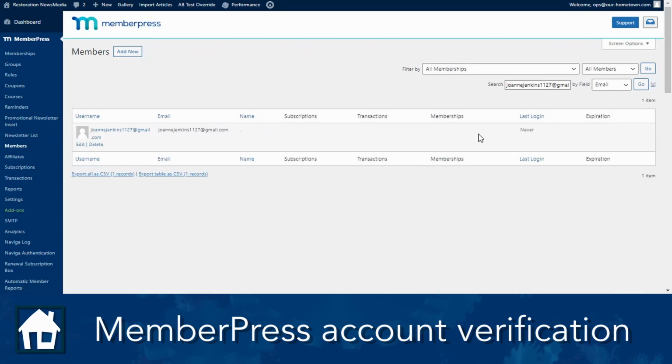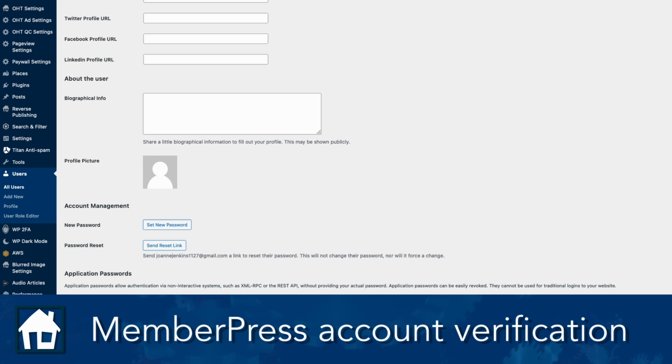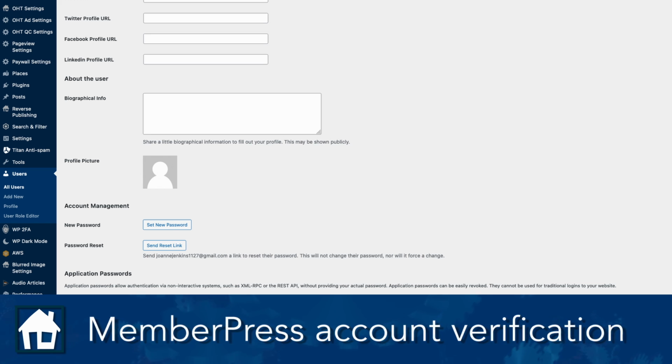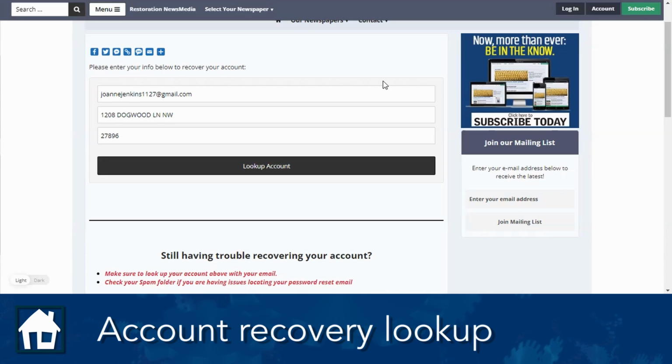If the account is there, but has yet to be verified, you can go to the account's maintenance page and resend the invitation link, a password reset link, or you can create a custom password for the customer and email the details directly.